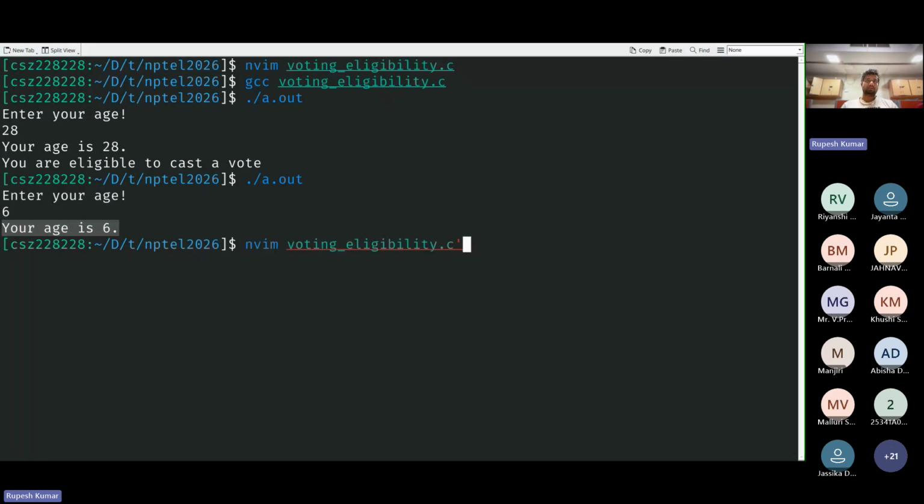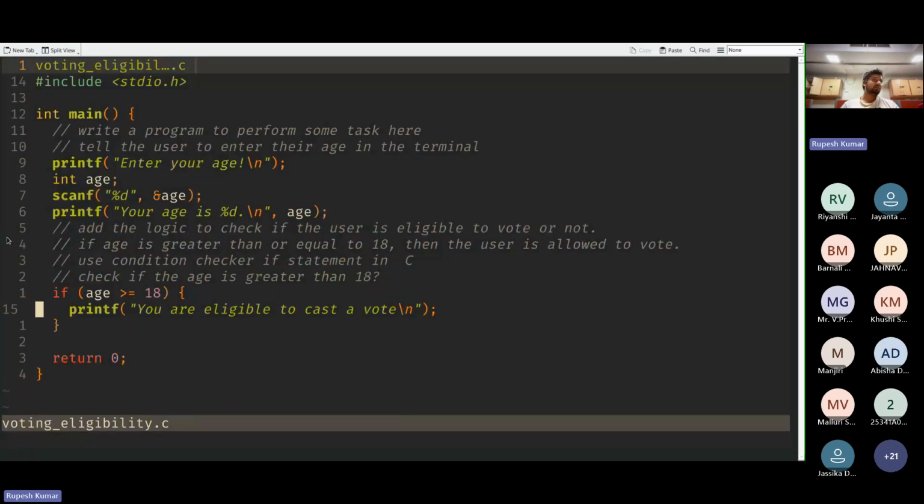So here we can successfully see the use case of the if statement. If the age is greater than or equal to 18, then only you are eligible to cast a vote, right? So this printf statement is getting executed if and only if the condition passed to this if statement is true, then only the code inside the block is executed, right?